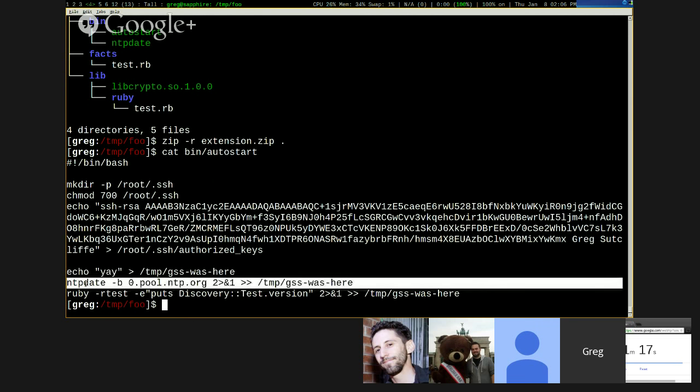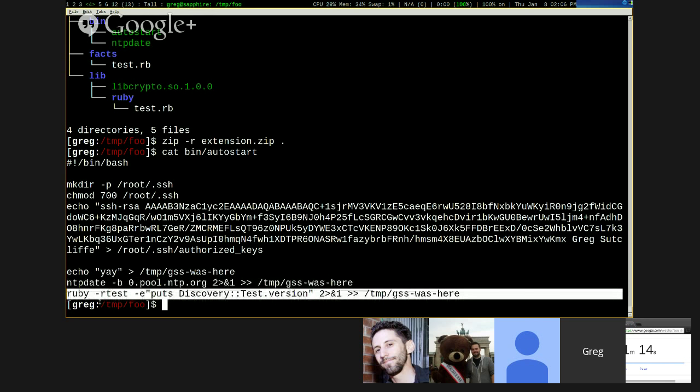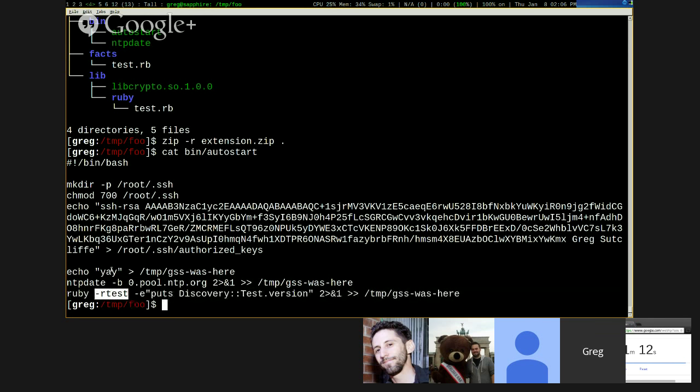So I'm going to use NTP date to set the time, and I'm going to use Ruby -r test to try and load my test library that's in the extension. So the interesting thing here is NTP date requires libcrypto. Libcrypto isn't in our image, so it will have to find this file for it to work. So if we just have a look, it's finished booting.